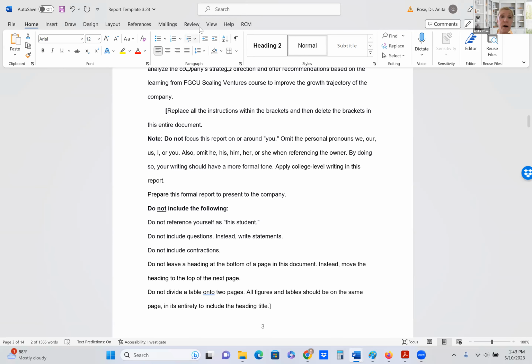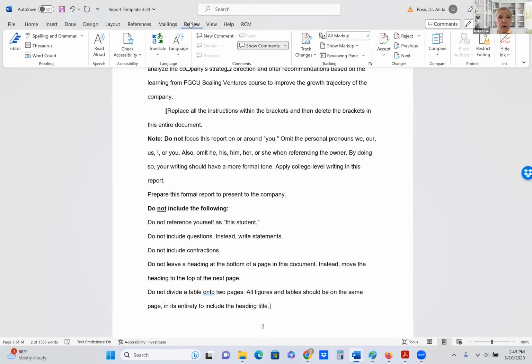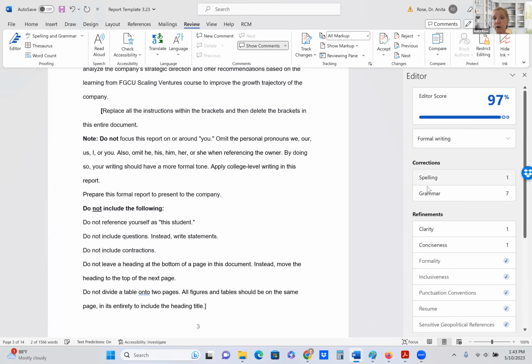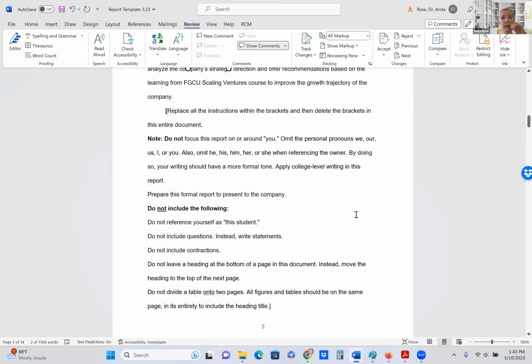Now there is one in Word. We can go to review and we can go to editor. And then it can tell us if we have some spelling or grammar errors within the document. Some may have Grammarly or other resources for checking grammar. I do want to warn you on the free version of Grammarly, it does not pick up all the errors. So be mindful of that.